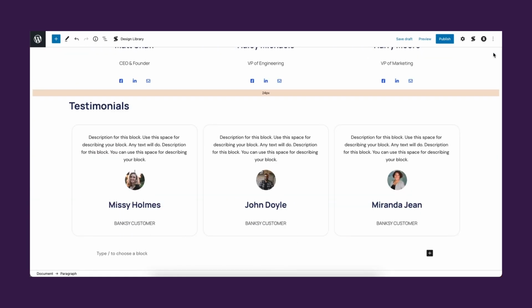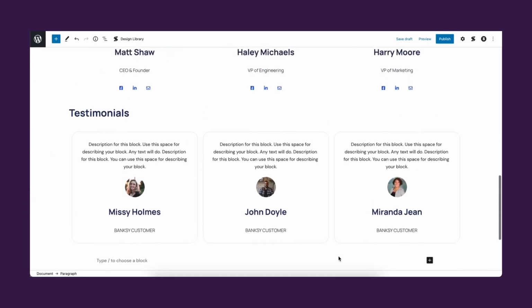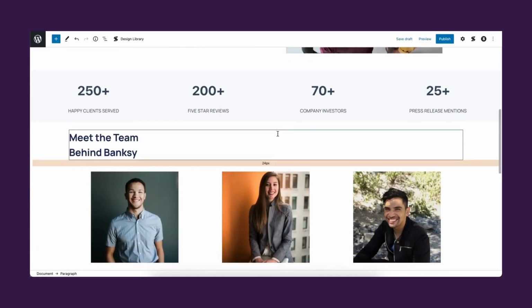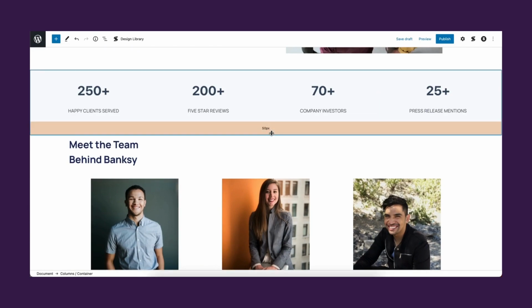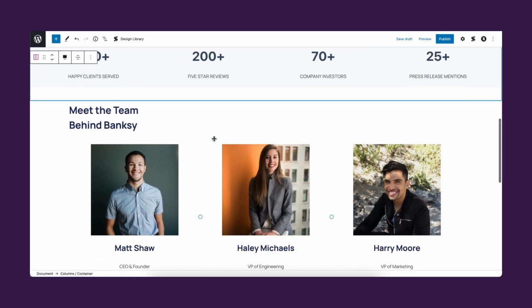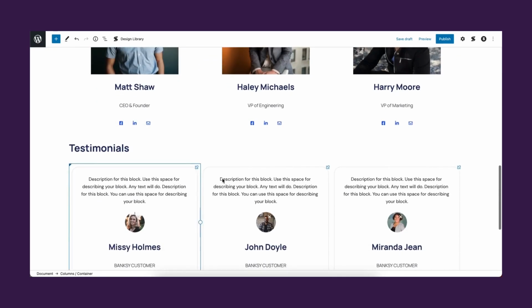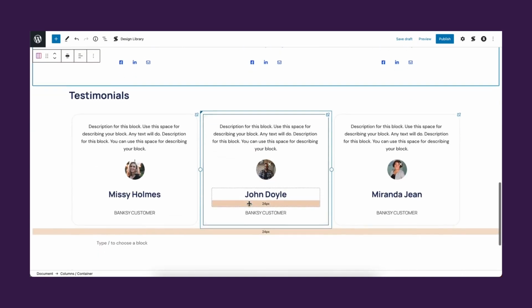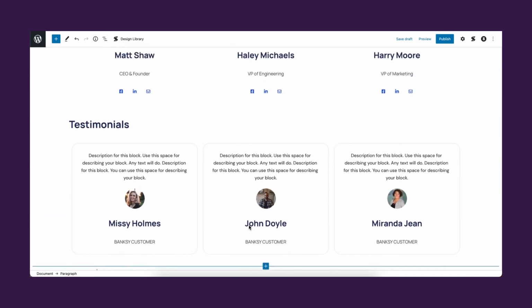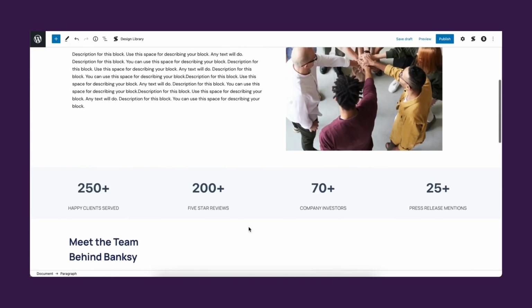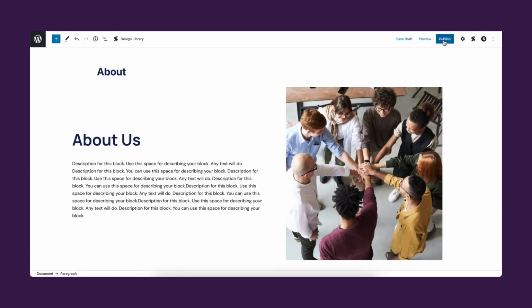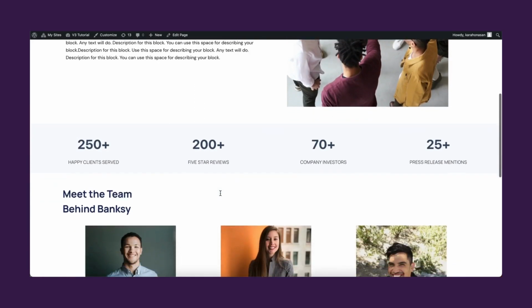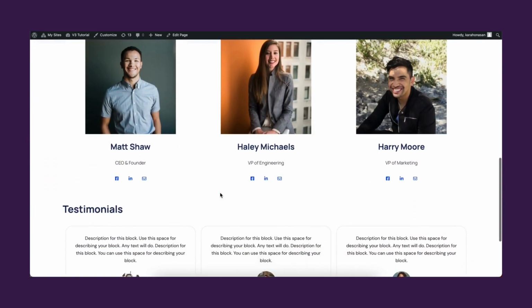Let's have a look at how the About page is looking. There are some blocks wherein we need to adjust the bottom margin, so let's go ahead and fix those. Okay, it looks better. Now let's publish the page and look at it in the front end. Looks great!